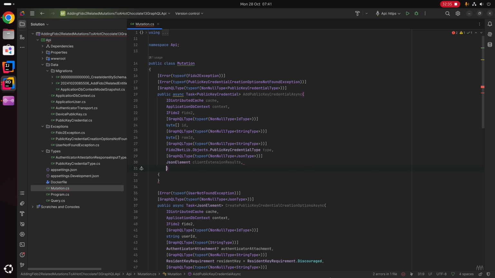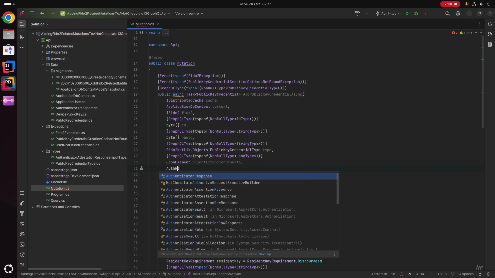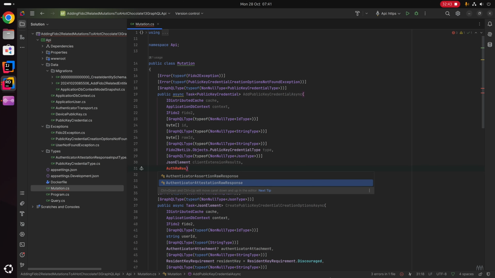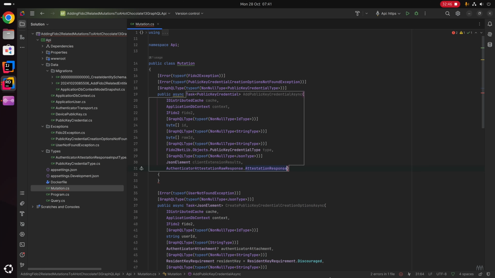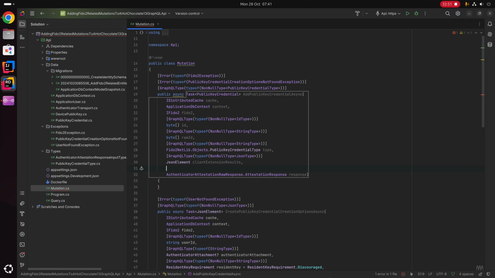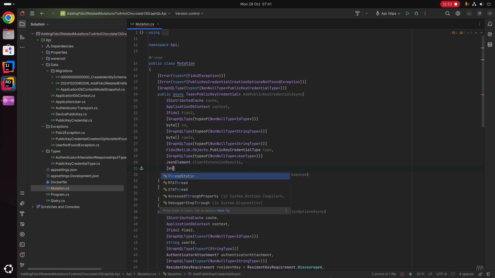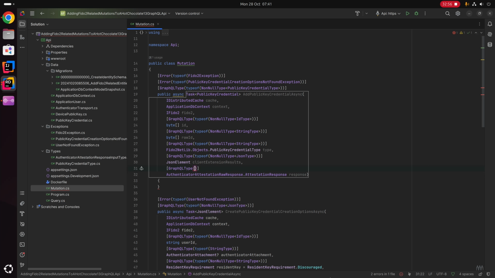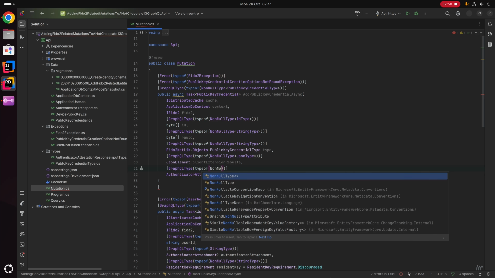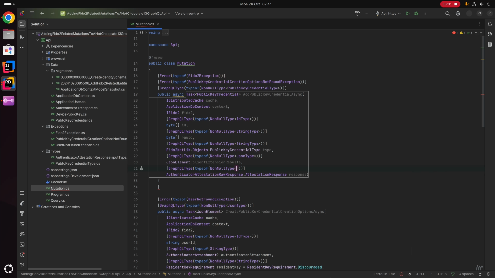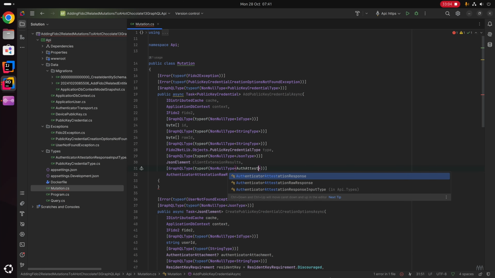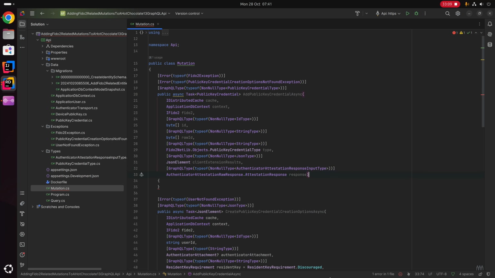Next up, what we're going to do is create an input for the attestation response. So for that, we're going to say authenticator attestation raw response dot attestation response. This parameter will be called response, and we're going to specify the GraphQL type for this will be type of. Once again, we use the non-null type, and this will be the authenticator attestation response input type that we created in our types directory just a few moments ago.